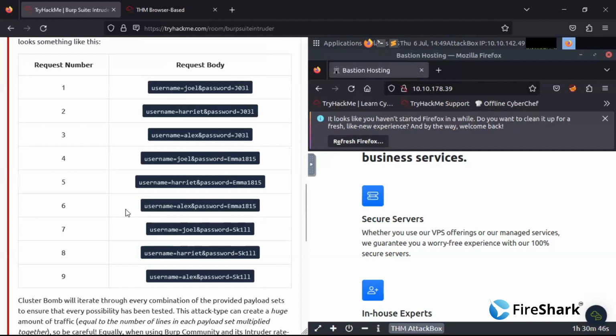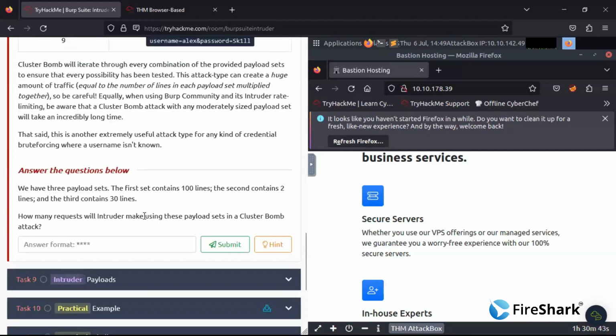So the same thing happens. So how many requests will Intruder make? Okay, we have three payload sets. The first set contains 100 lines, the second contains two lines, and the third contains 30 lines. How many requests will Intruder make using these payload sets in the cluster bomb?